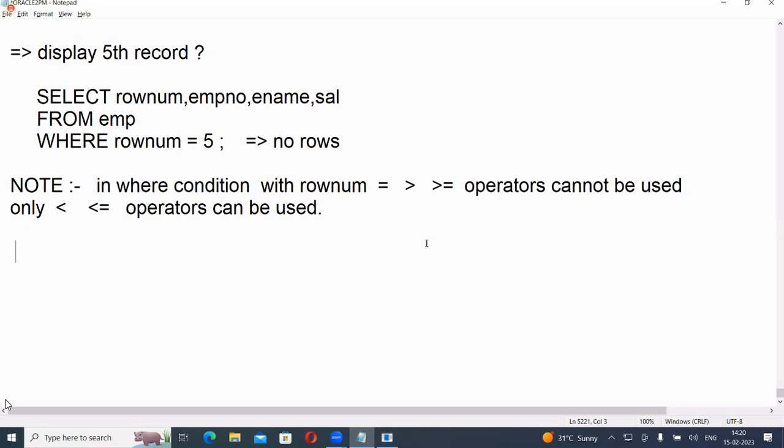Okay, next. Understood? Then, rownum equal to 5 means first record, row num 1. Is 1 equal to 5? No. Second record, what is the row number? 1 only, because the first record is not selected. For the second record it also generates row number 1. If the first record is selected, for the second record it generates row number 2.